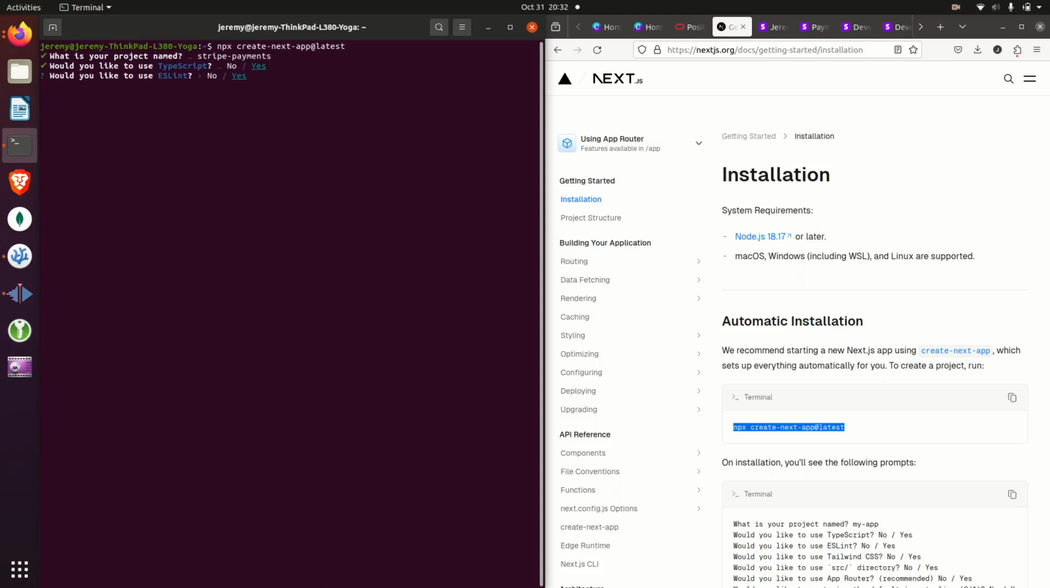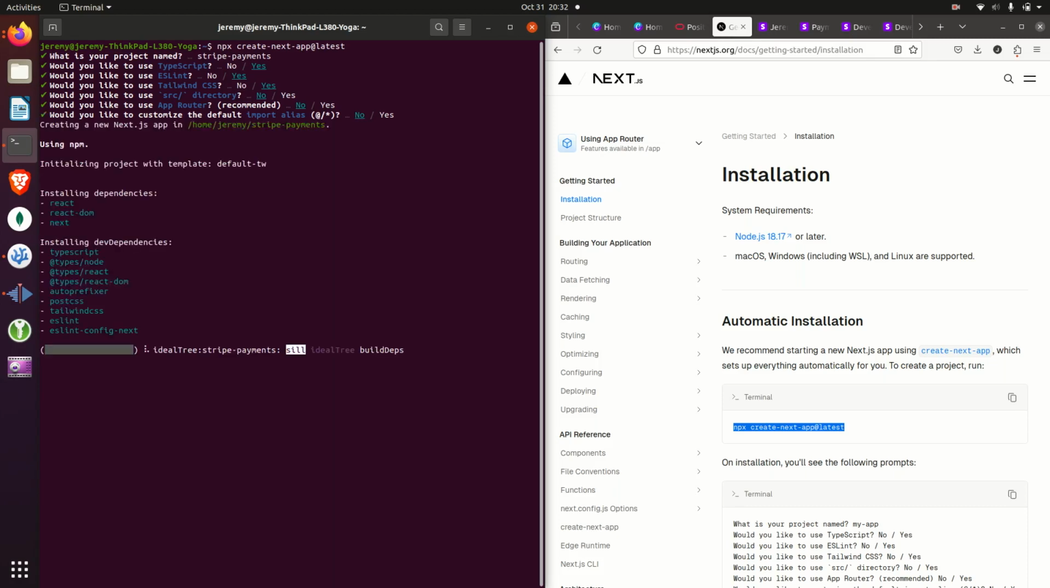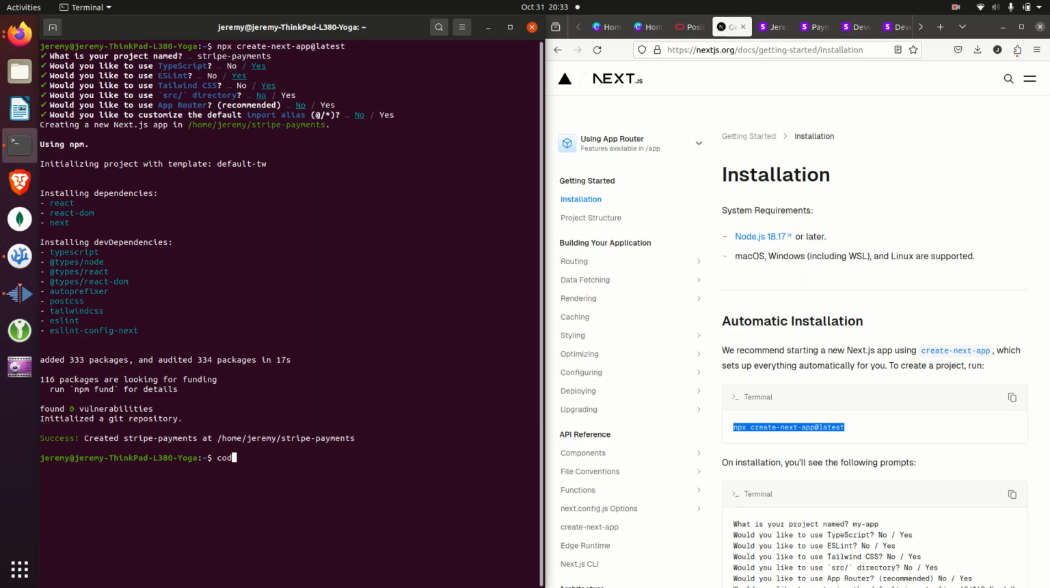I'm going to use TypeScript, ESLint, Tailwind. I am not going to use a source directory. I'm not going to use app router, and we'll select no for the import alias, and now we wait. Now open this project in whatever text editor you use.